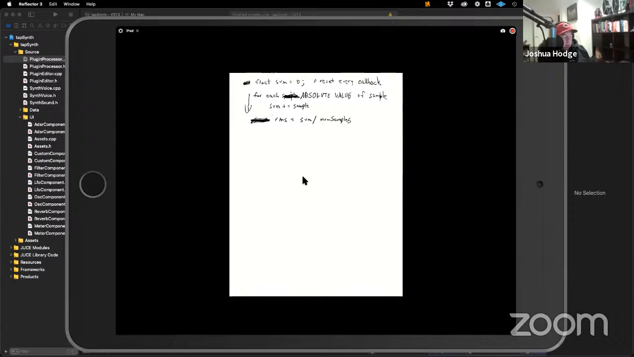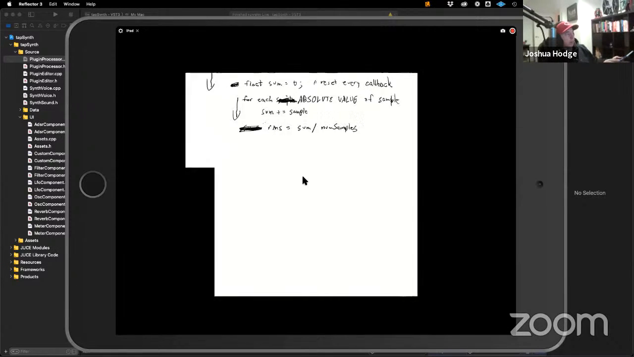So sum, every callback, sum is equal to 0. So let's see. That feels like that can be just a local variable to the audio callback. Cool. Let's try doing that.